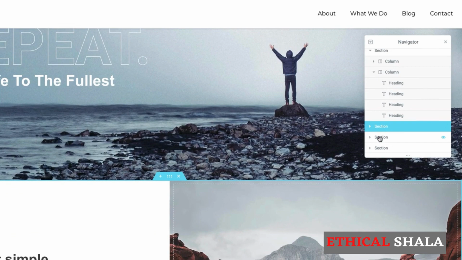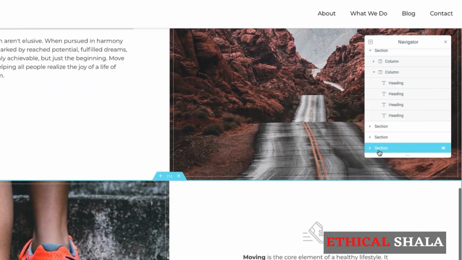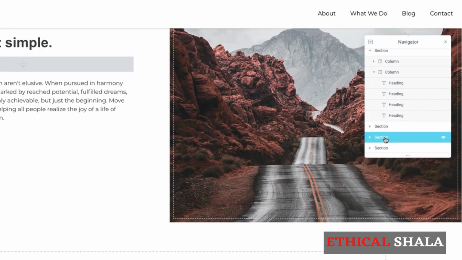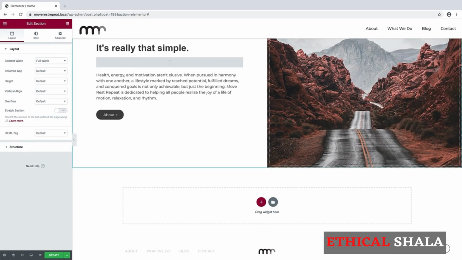So here's our first section, here's our second section, and here's our third section. Let's drag this bottom section up in between the first 2. There we go. I don't use the navigator a lot, but for things like this, it's especially helpful. Let's close out of the navigator and get to work on this section.